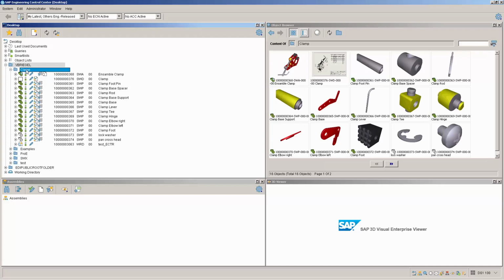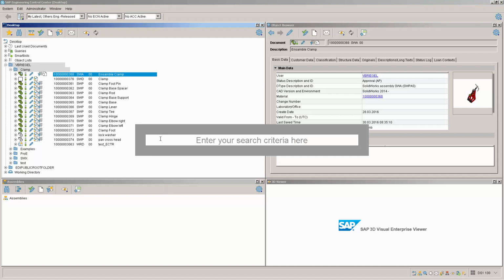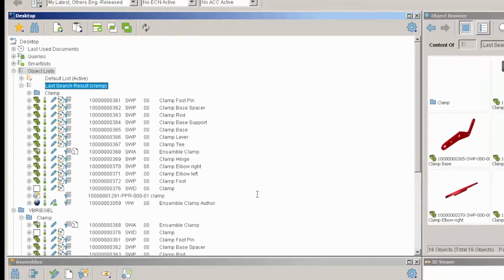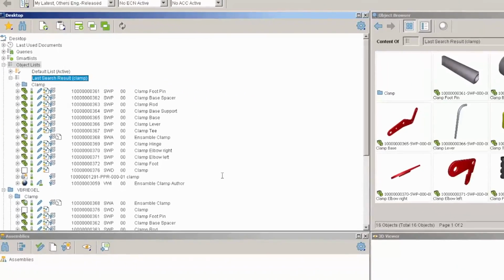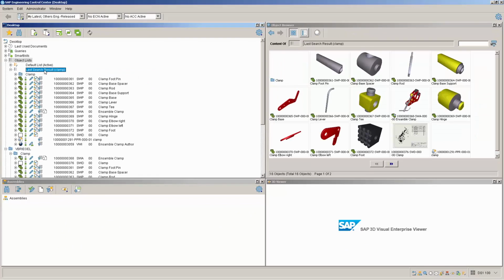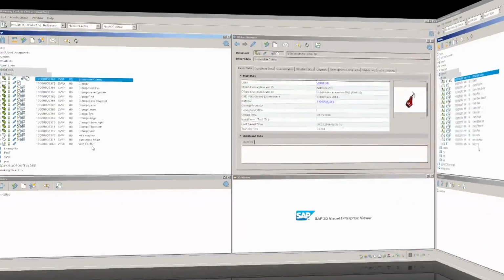These can be public for collaboration or private. But ECTR also has a robust search functionality and ability to save and favorite queries. So when I search on clamp, you'll see the result set load in the desktop viewer. I could save this result set and this query for use later. And you can see, just navigate through the objects and the data changes to the right in the object viewer.